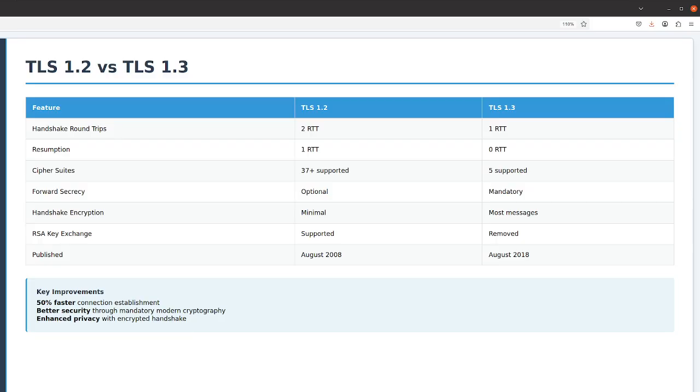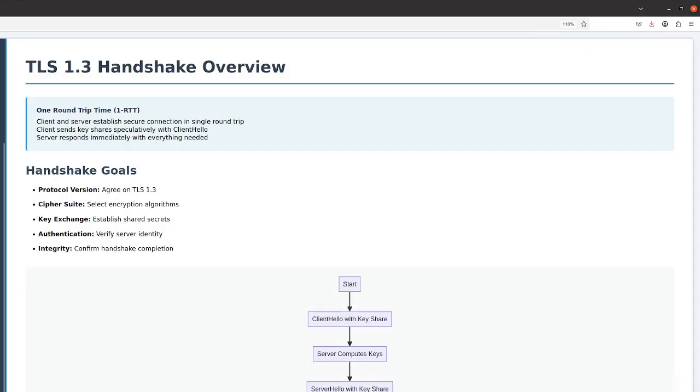Every design decision in TLS 1.3 prioritizes both security and speed, making no compromises between them. The TLS 1.3 Handshake Overview. The handshake is the heart of TLS. It is where the client and server establish a secure connection before exchanging any sensitive data. In TLS 1.3, this process has been streamlined dramatically, while also becoming more secure.